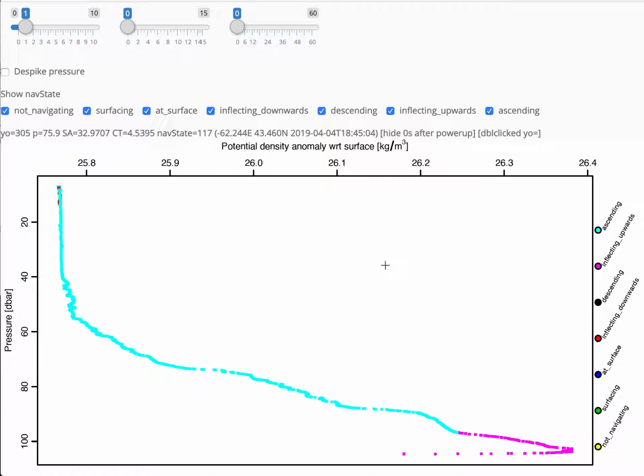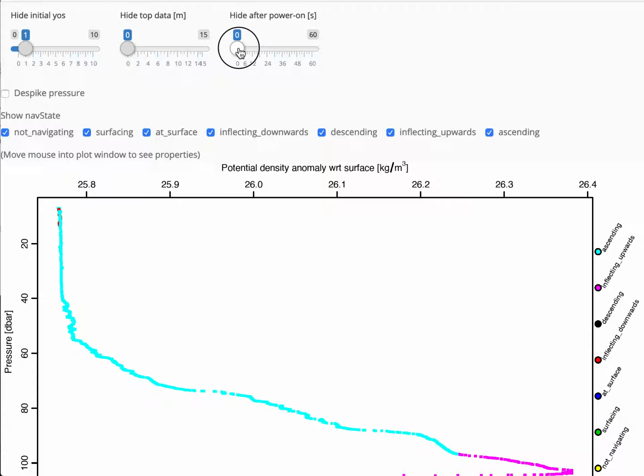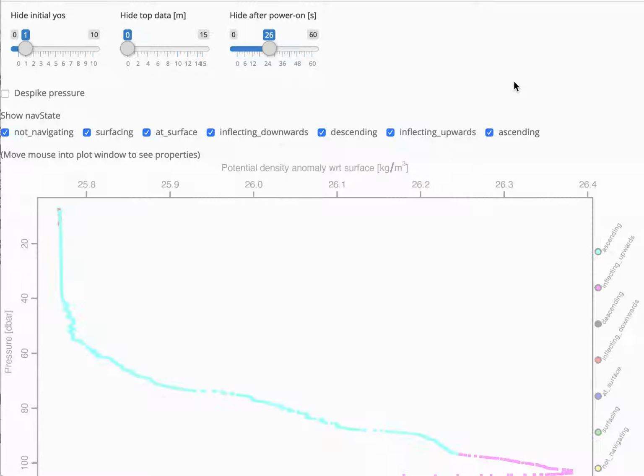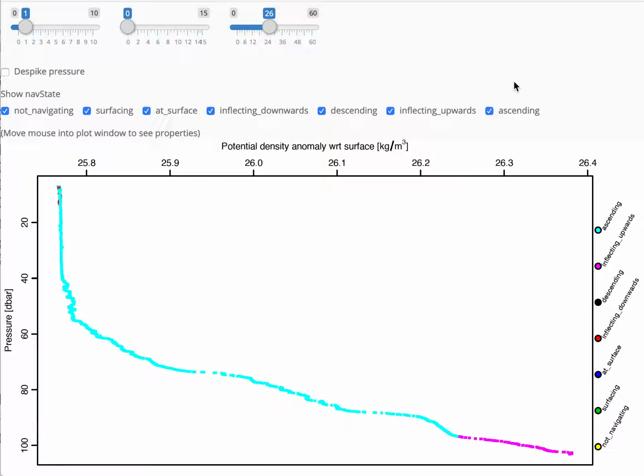One, I was wrong in the last video. This slider, hide after power on, does work. And the other one is that it seems as though for this particular data set, you have to omit something like maybe 20, 30 seconds of data during the ascent. I don't want you to think that that number is fixed in stone. I think it has to do with all the settings being used and the properties of the water column and so forth. This is the end of the video.